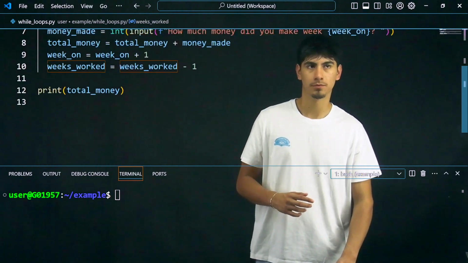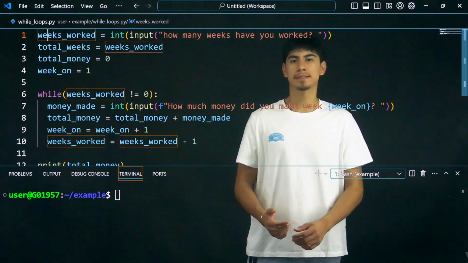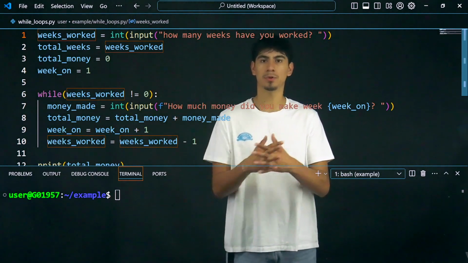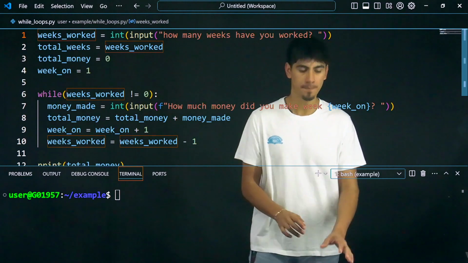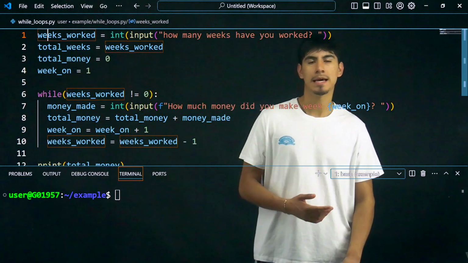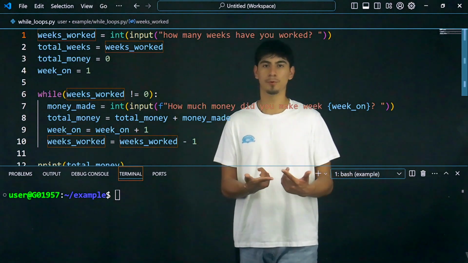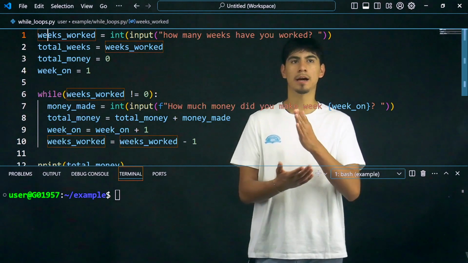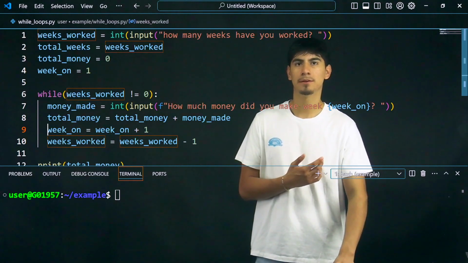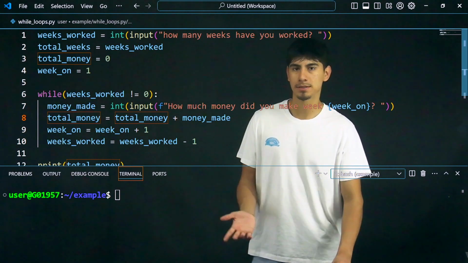And now week on, that is just so in my for loop, instead of it saying, oh, how much money did you make this week? We can just ask, how much money did you make week 1, week 2, week 3, and so on, you know? So that's why I put week on in this F string, just so it increments. And that's why I also included it in the while loop. Because if I didn't have an increment of week on in the while loop, then it would just say, how much money did you make week 1 over and over again. But since I'm incrementing the value in this line of code right here, we don't have to worry about that. It's going to be incrementing as the while loop goes on.